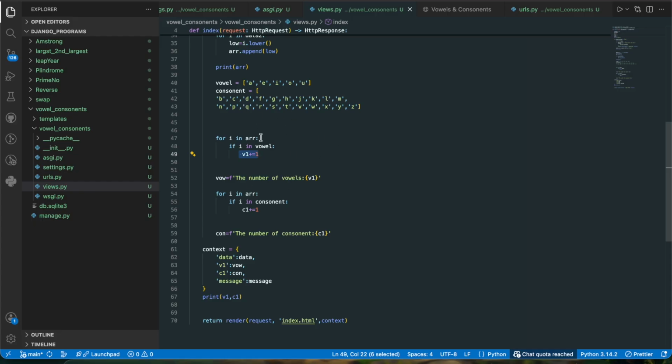After that, when the full execution is complete, automatically this string with the variable is stored in this reference variable. This is of string type. Then the same is done for consonants. After the for loop execution completes, it comes to this line number 59, where we declare the reference variable con, and we store this string there.